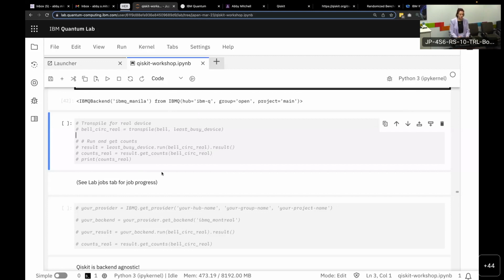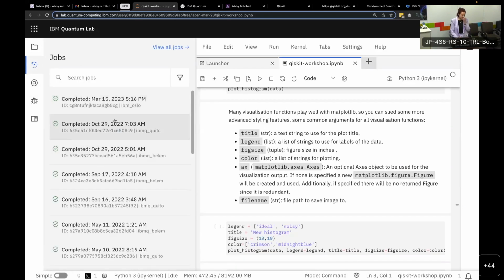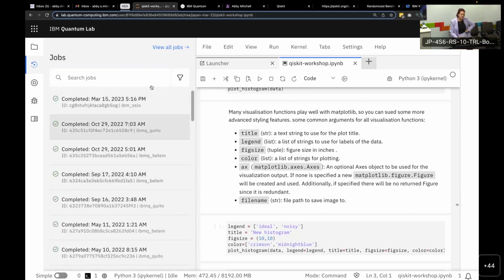And what you can also do, if you do this within IBM Quantum Lab, is open, I think it's this tab. Yes, you can see here any jobs that you have run and what their status is, if they're being queued, if they're completed, etc. So it's a nice little additional log for you.